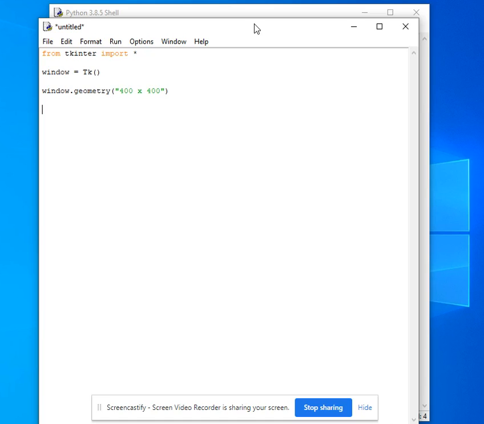Also, please note that obviously we've used the speech marks around the width and the height of the window. Next thing, I'm going to put the window.title in. And again, I'm just going to label this using speech marks. Okay, so the window.title will be the name of the window when we run it.